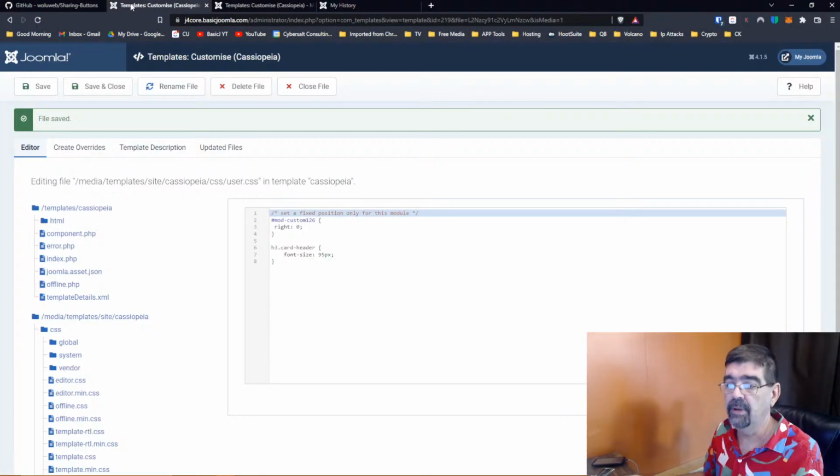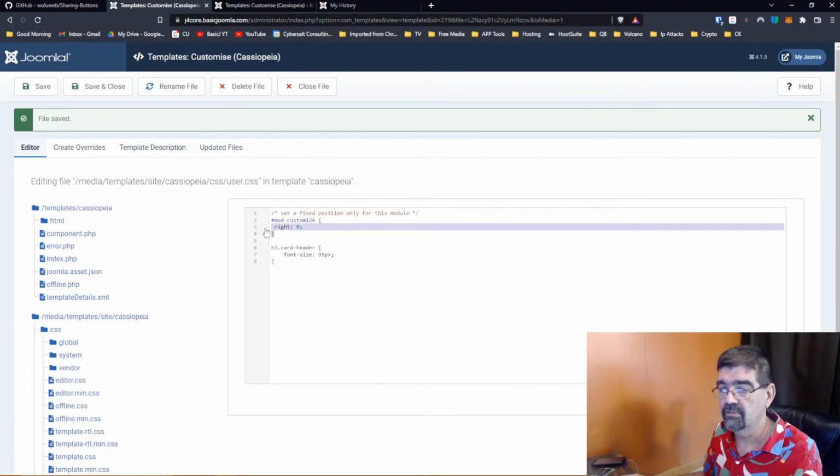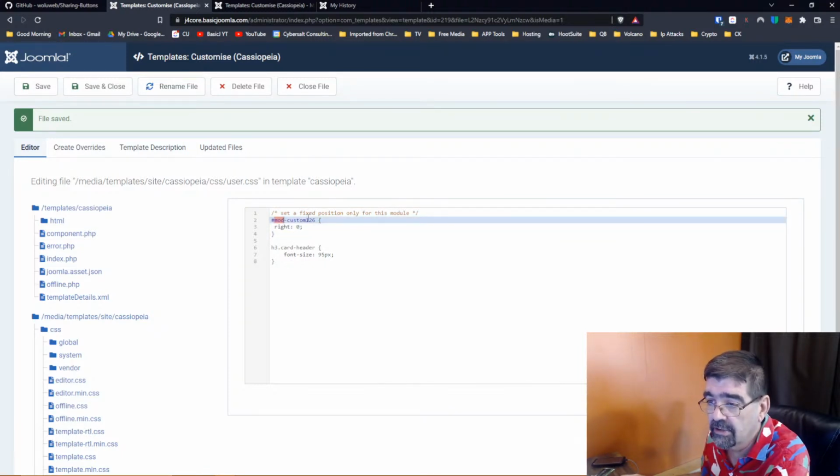All right, but as we know, I think it was key to put in mod custom 126, because we don't want all modules appearing on the right or having that code assigned to them.